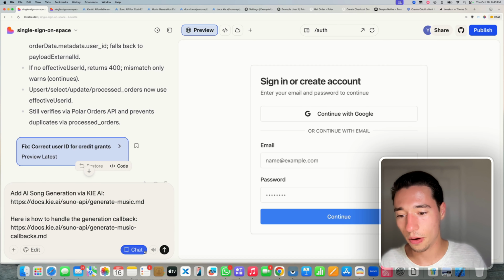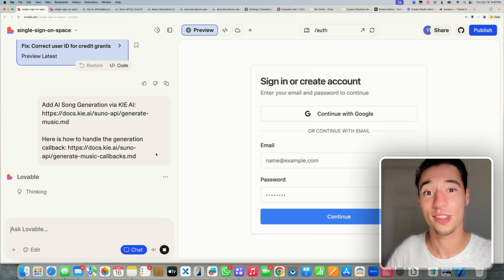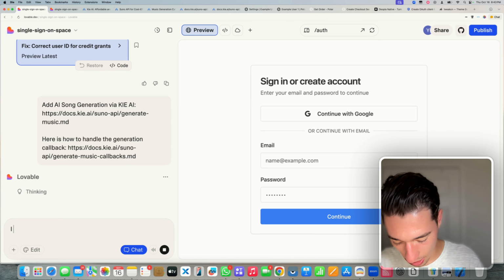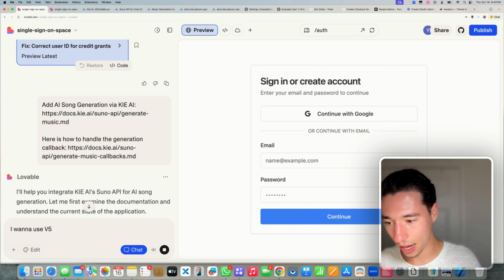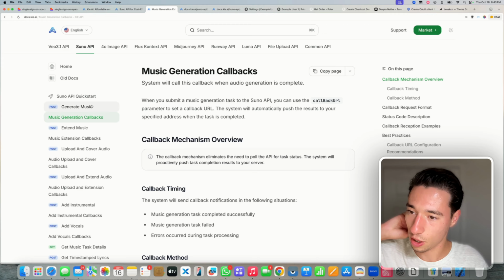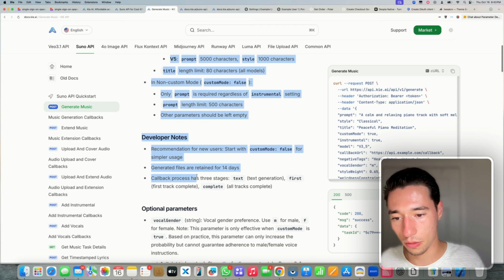Okay. Now I'm going to go to chat mode because I wanted to start thinking about the architecture, thinking about the plan, how to actually make this work. I should also probably say I want to use V5 because I only want the best. And then I also want to quote the part of their documentation that talks about V5. So in this example, it would be parameter details.